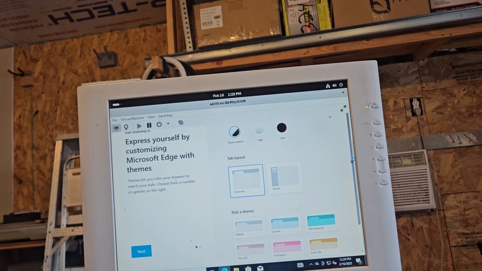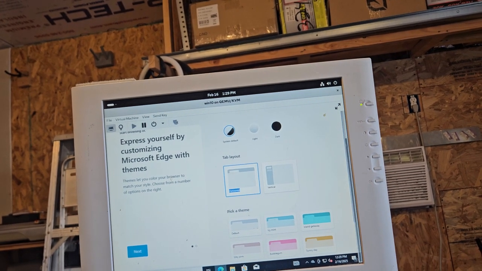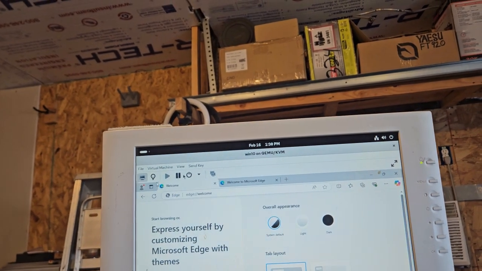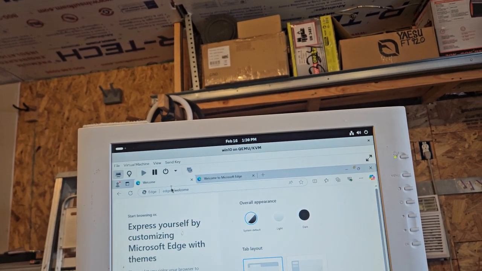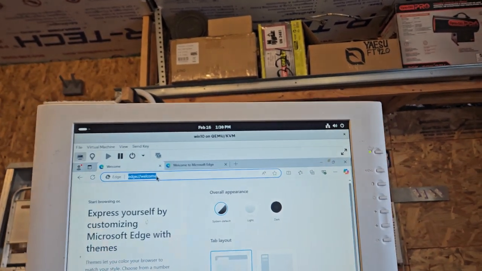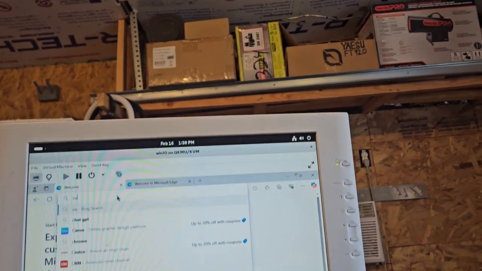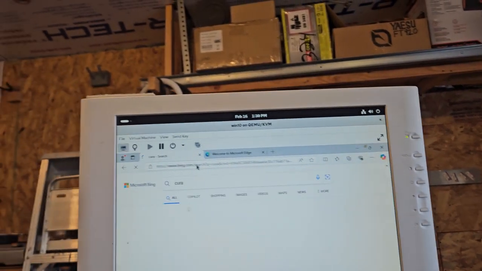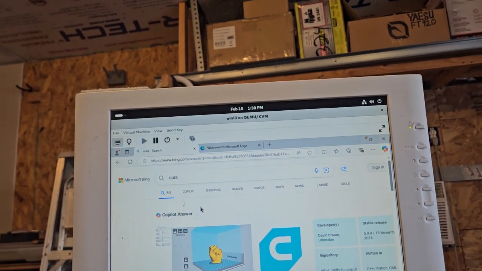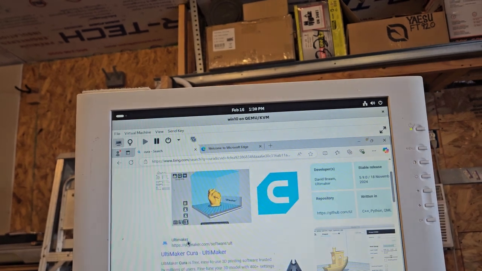Oh my god, this thing's annoying. Like, our resolution needs to be changed, but we would want to run something like Cura or, oh man, I can't stand this Copilot crap.